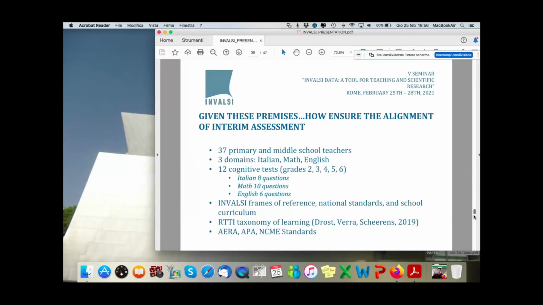with the 37 teachers involved in this project, 12 different cognitive tests for, as you can read, all these grades, 2nd, 3rd, 4th, 5th, and 6th grade, in the 3 domains of INVALSI test, Italian, math, and English, but with a strong and radical reduction of the number of the questions of the tasks, because we need something that is more sustainable. Generally, interim assessment tests are made by 7, at least, questions.